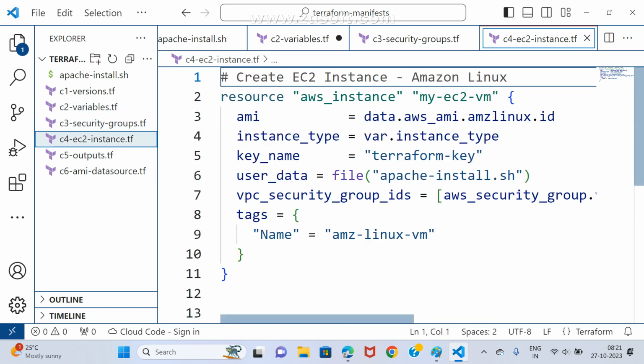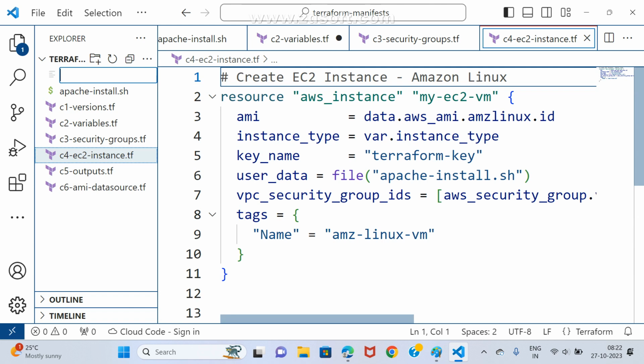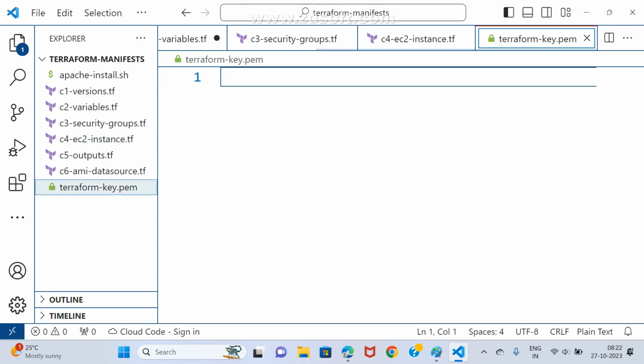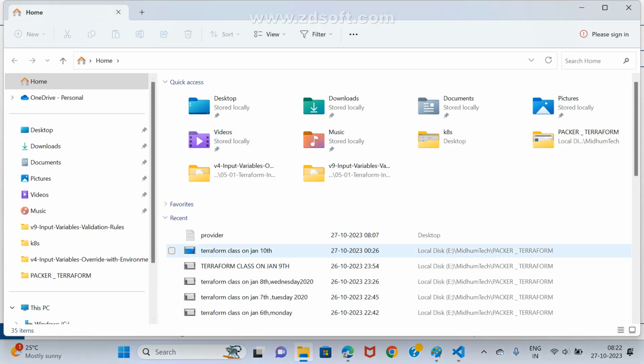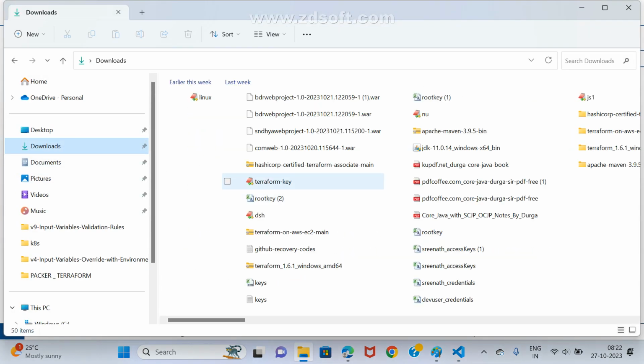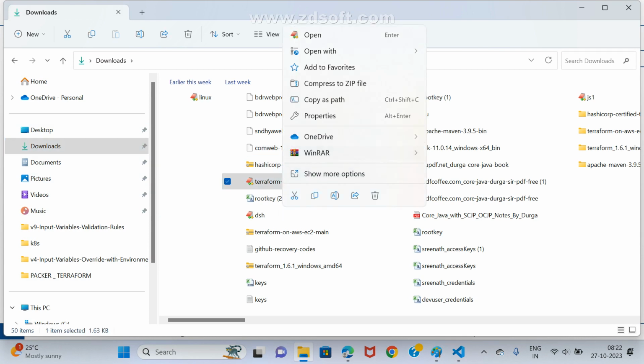Now, what is the next one? Instance type, you know. Now, key name, terraform-key. How to add the Terraform key? Already you know, right? You need to go with a new file. Tell me here: terraform-key.pem. Enter it. After that, you go to the Windows key, Terraform key, just open it.